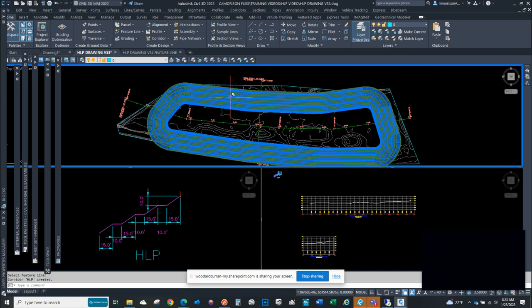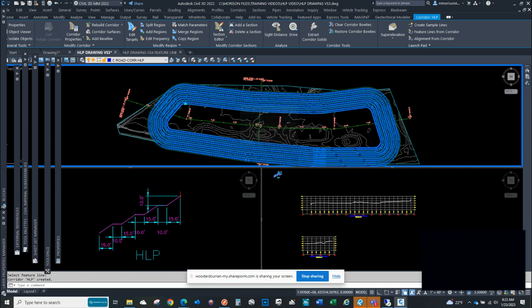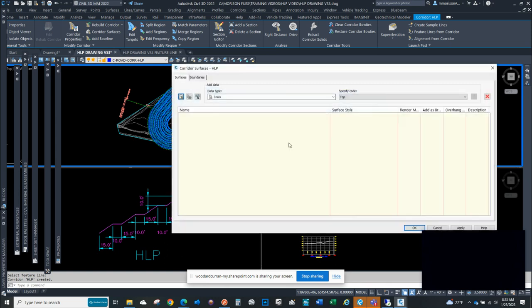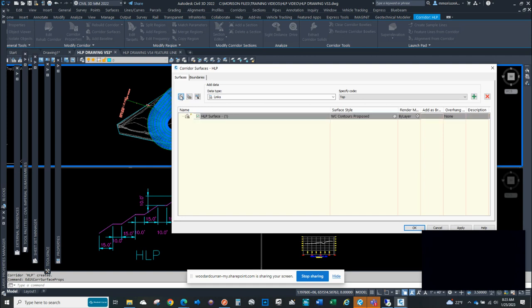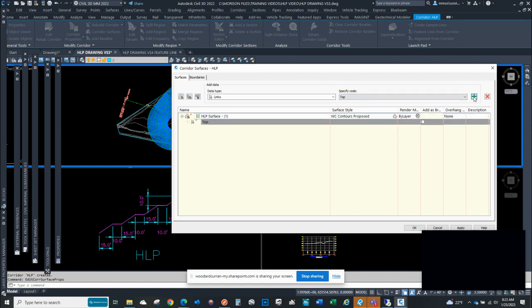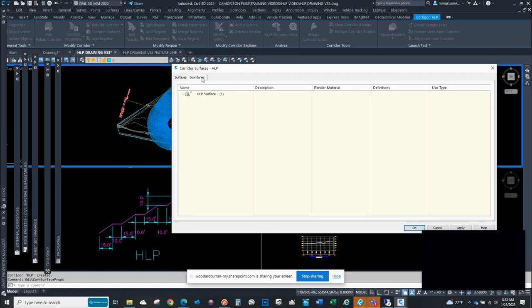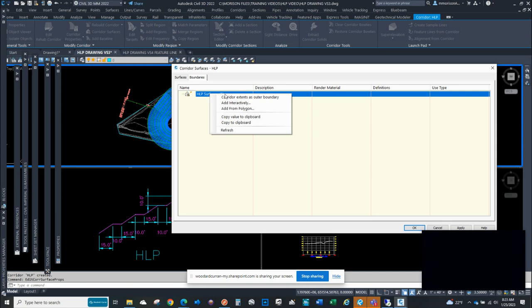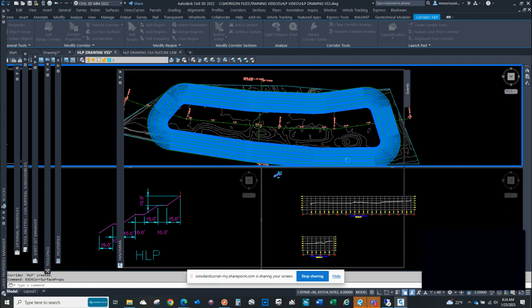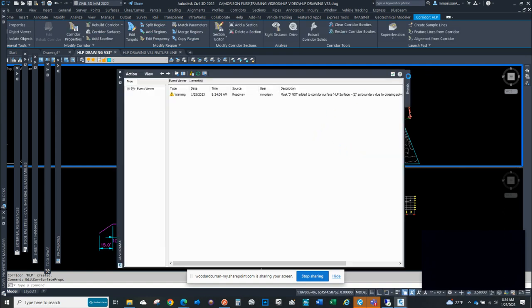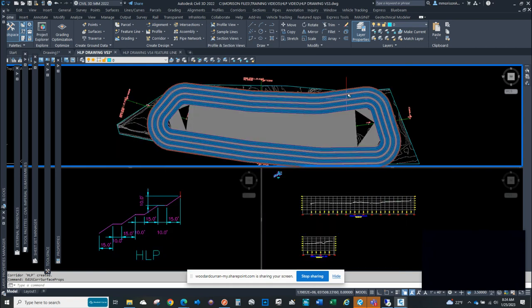Now I will select this and look at my corridor surface. I want to create a surface, HLP. I'll use my proposed surface. I want to use the top links, add that for my boundary, and I want it to be the extents. I will now apply this. Get this box out of here. I now have this surface here, HLP.